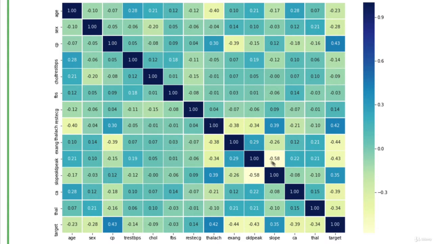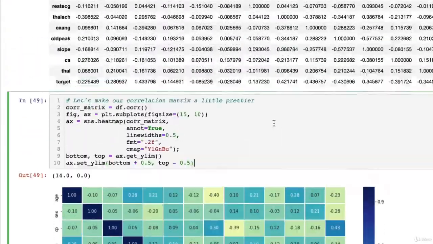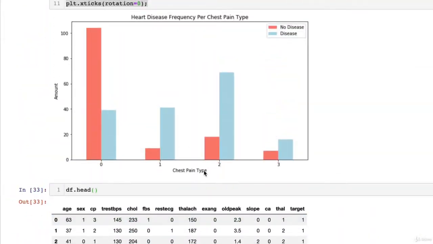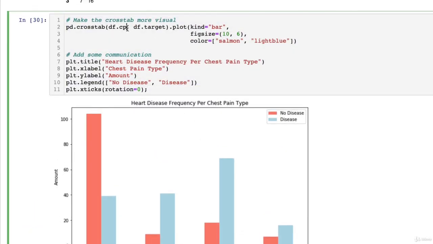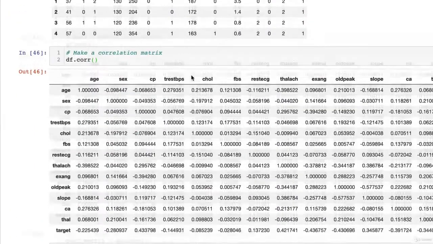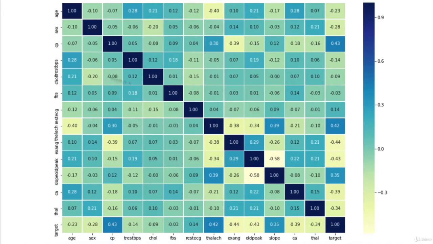the diagonal here. But then we have a lot of other little cells here. We can see on the side, we've got 0 up to 1. And some of them are positive, like this one here, and some of them are negative. We just compared chest pain type, which was CP, to our target. Let's investigate that. What's the correlation here?